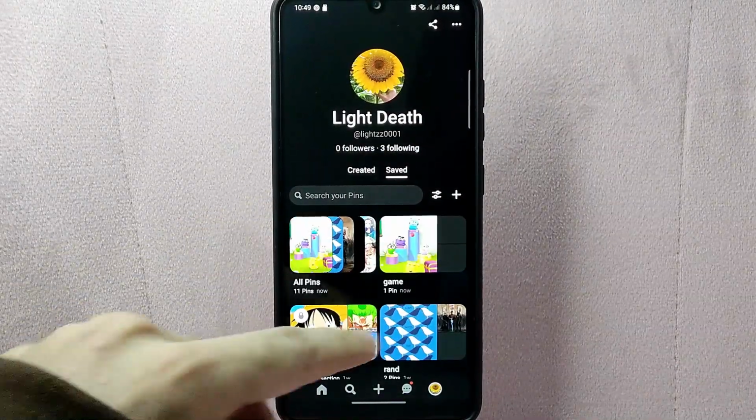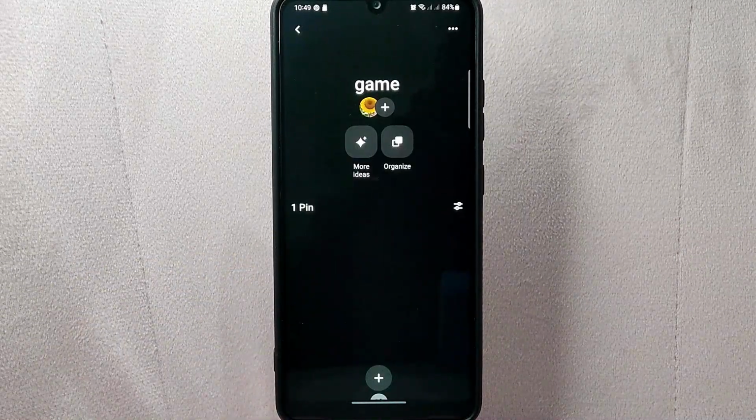There you go. If you wanted to know how to create pins on Pinterest, that is the easiest way I know how.